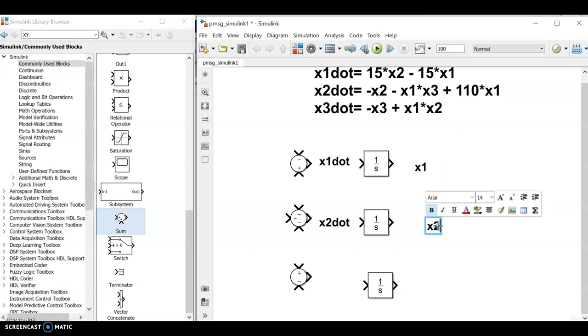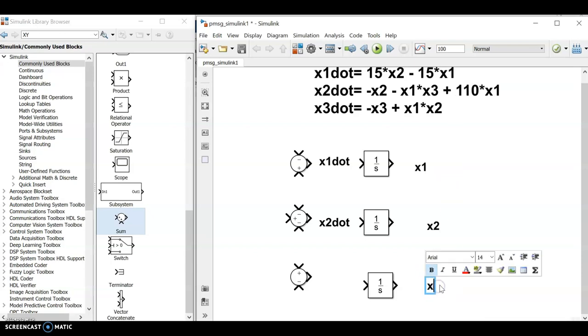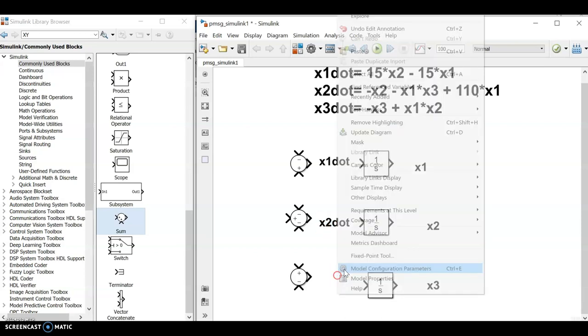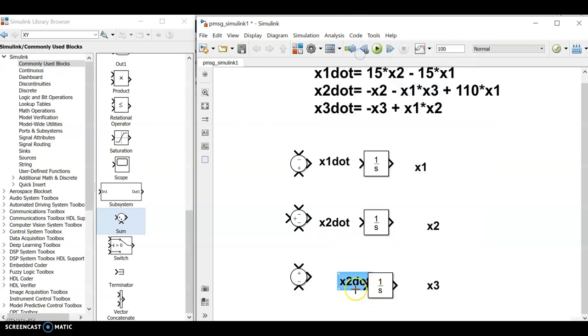But I will have to make it 2. Similarly, copy and paste. This will be 3 because this is for the third equation. Copy, paste.